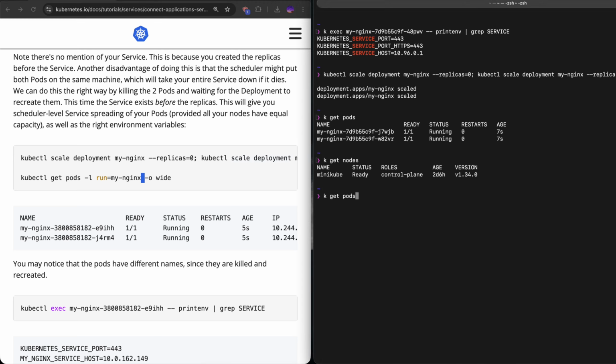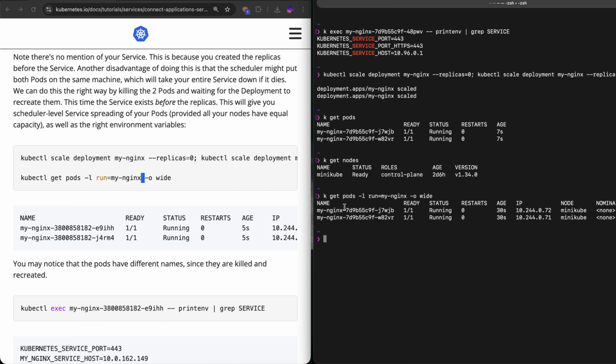So okay, kubectl get pods, I'll run with output wide, and we have new IP addresses assigned.